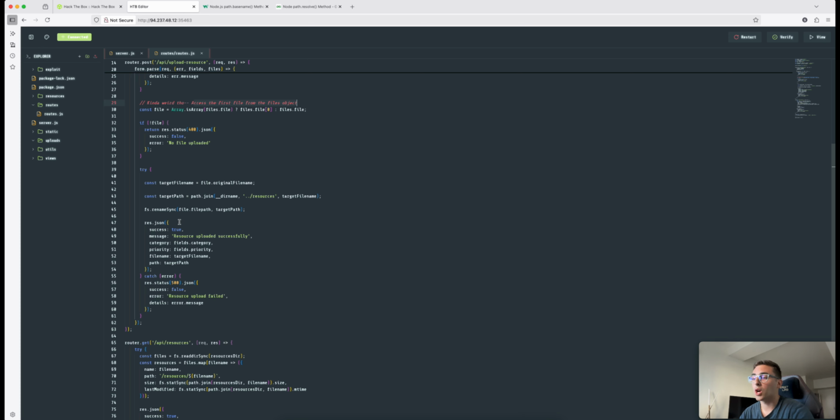Now this is the most interesting. We're coming to the try-catch block, where we have the target file name. The target file name is going to be the original file name of the file that we are uploading. Then we have the target path. We have path.join, which is going to combine __dirname with the resource directory. We can see the resource directory here. We currently have three files in it: food, power, and water. And then we have the target file name again, which is the name of the file that we are uploading. Now everything is being joined and combined.